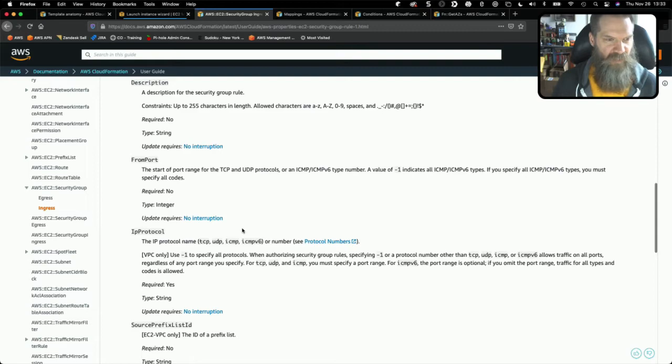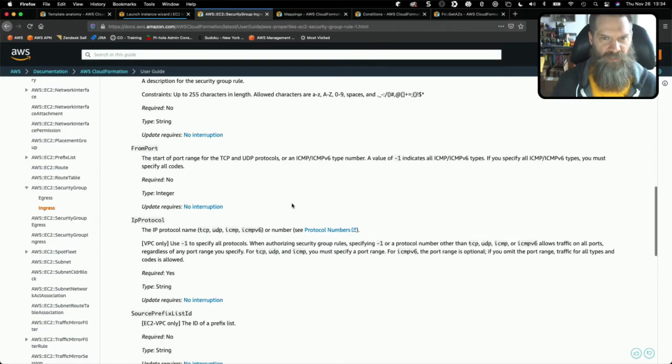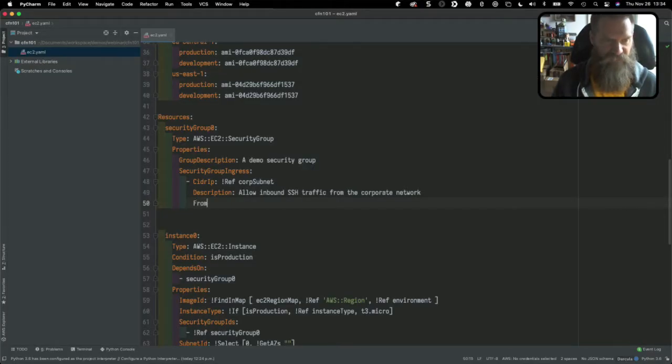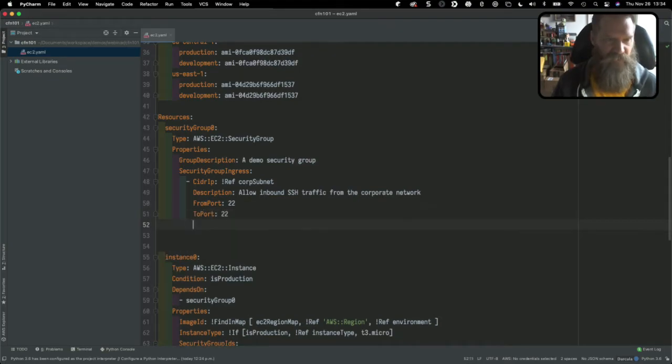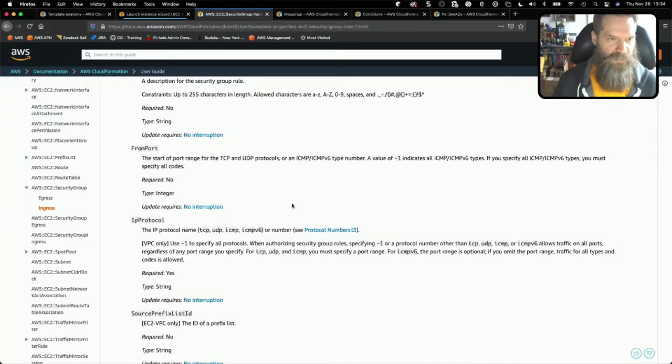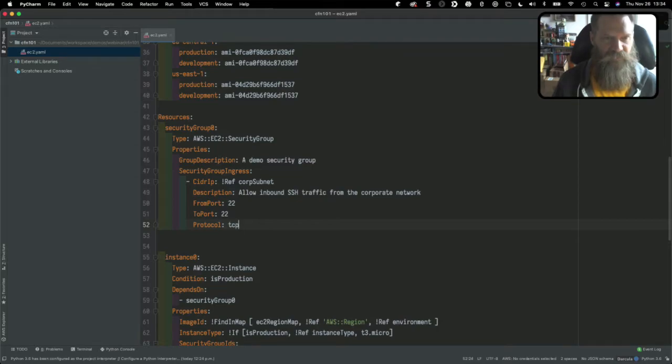And now we need our from ports, our to ports, our protocols. You can see all of this. A lot of this is, we don't need a from port. We don't need a to port, but we're going to lock this down. So we're going to say from port 22 to port 22. We're going to only allow SSH traffic. The protocol, I think it's just TCP. Okay.